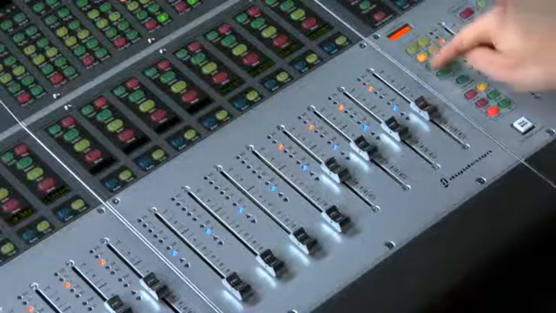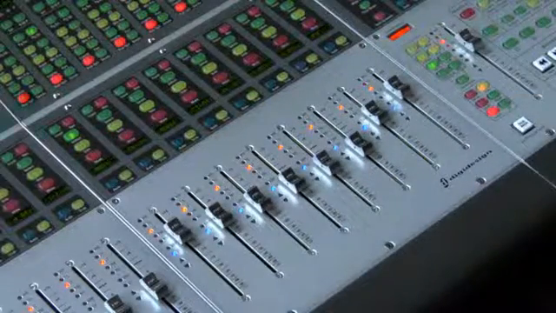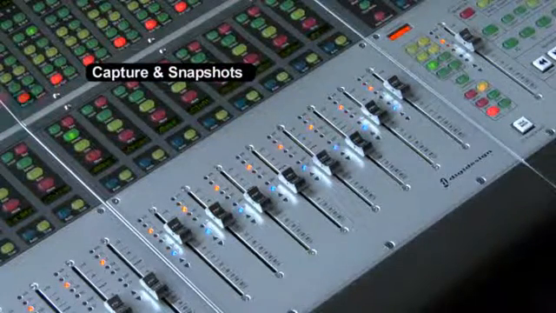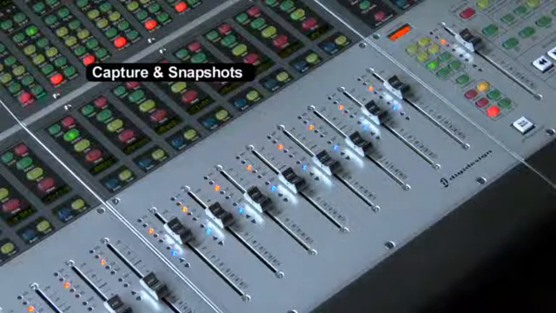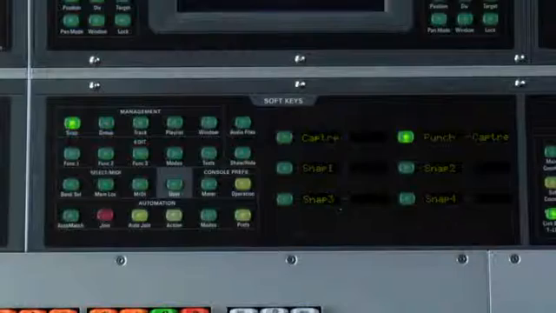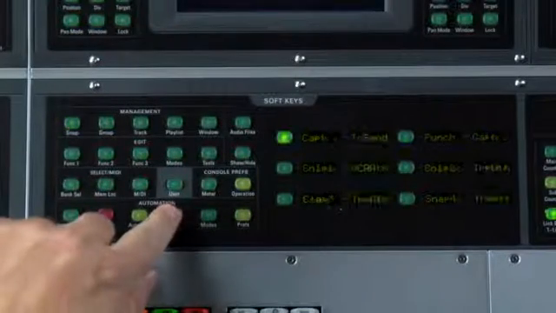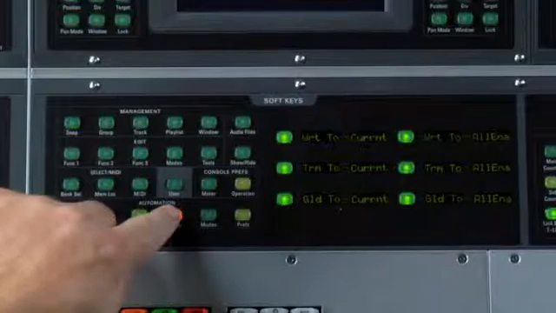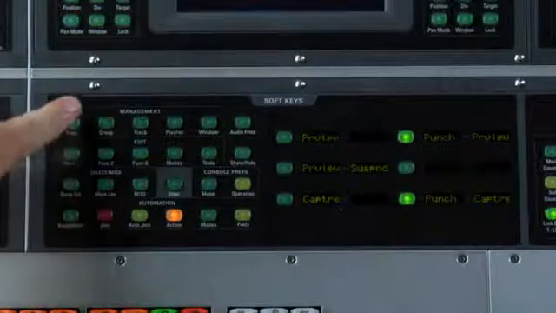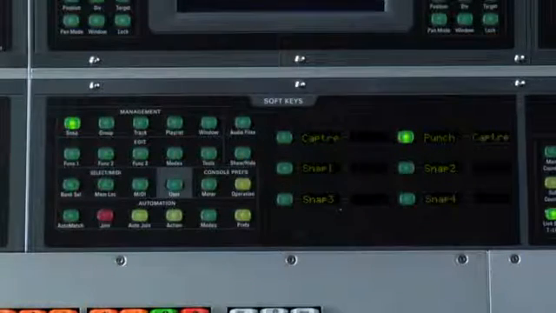Going back to our VCA Masters view, let's try some snapshots. We're going to go into the action menu, much like we did in the previous examples. We can access it from the Actions menu, or we can access it from the dedicated snapshot button in the soft keys area. So we'll do that because we're actually going to want to store some of these snapshots.